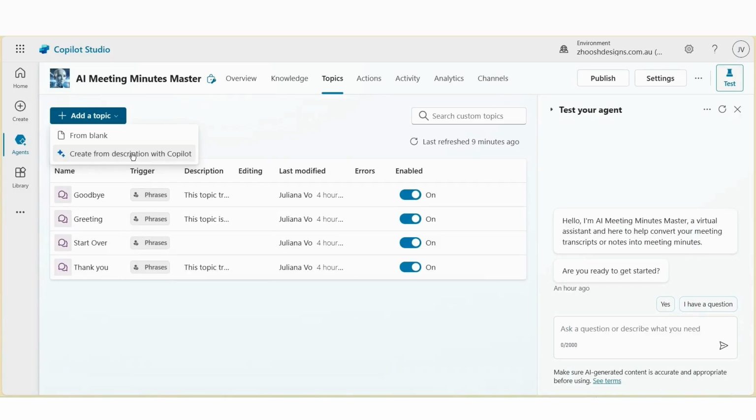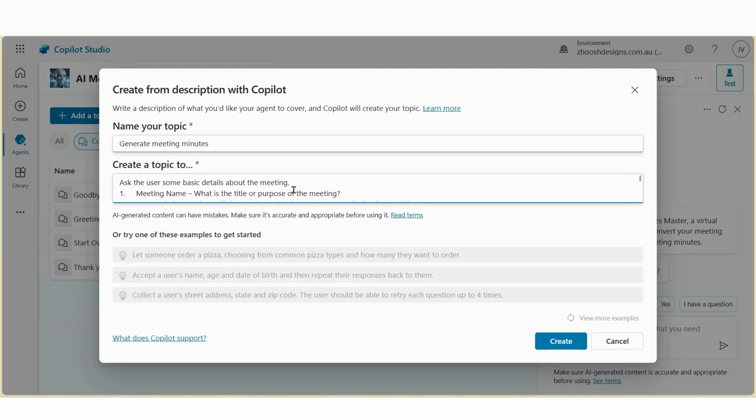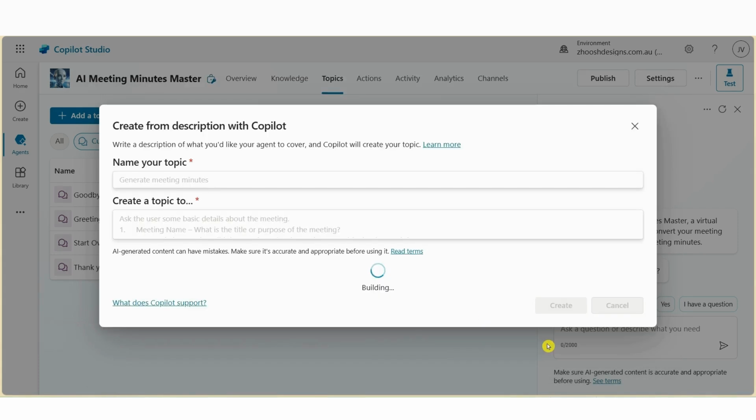Now, back under the Topics tab, select Create a Topic from a description with Copilot. So here you need to give it a name. So in this example, we're just going to call it Generate Meeting Minutes. And in the next section, I want the user to provide details of the meeting. So here I've just typed in, ask the user basic information about the meeting. For example, the meeting name. I've also provided the AI with the exact questions I want to ask, and you can do this for the date and time, location, and so forth. And then once you've entered in the details that you want the AI agent to cover, select Create.